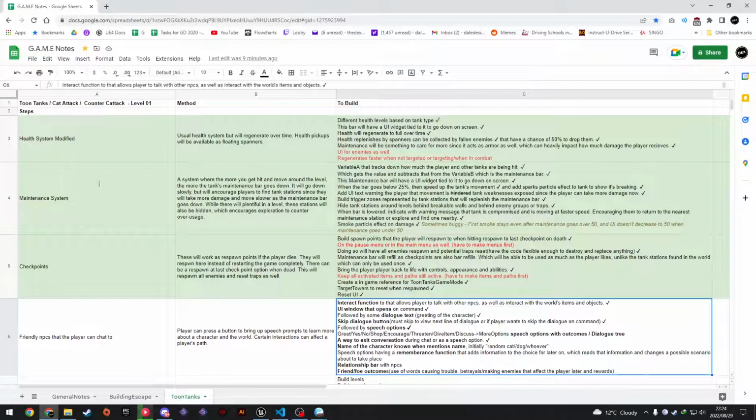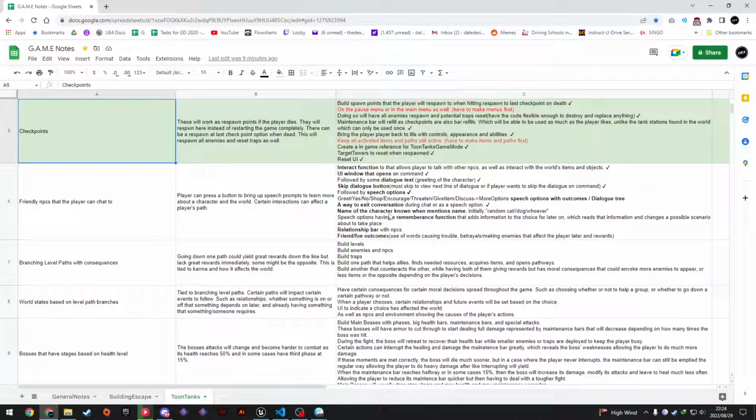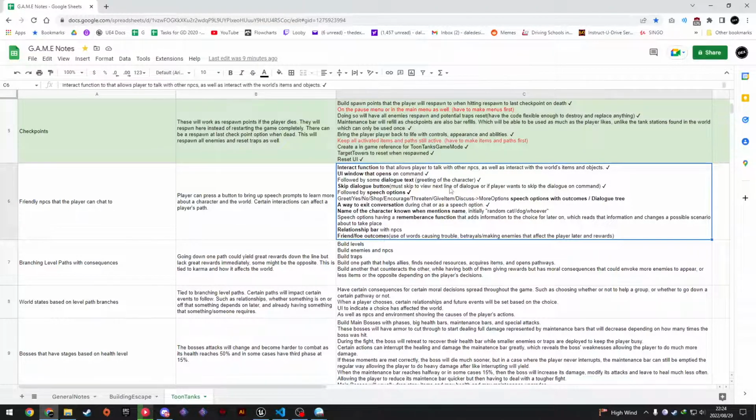Like you've seen before, the health system is done, the maintenance system is done, and the checkpoints are done. So you've seen a demonstration of that. So right now we have an interact function that'll basically go through dialogue. It will also be able to interact with the world's objects like traps or anything like that, but at the moment, yeah, we're gonna focus on interacting with NPCs.